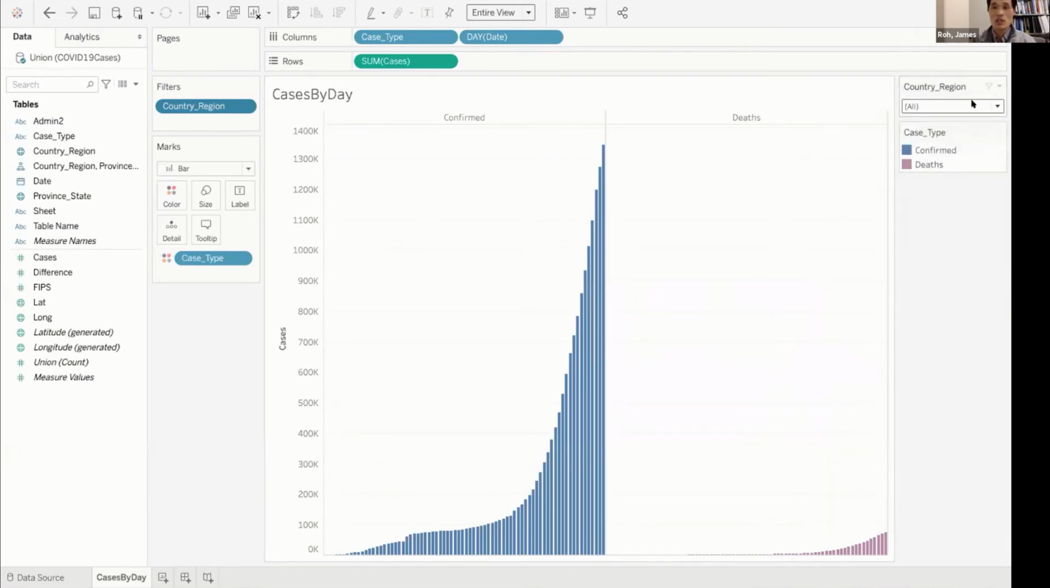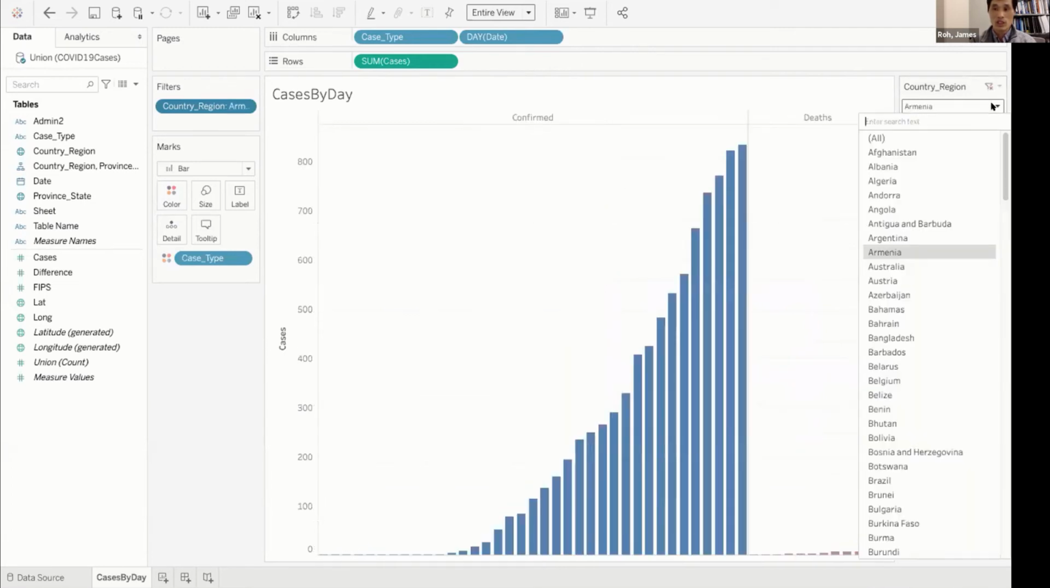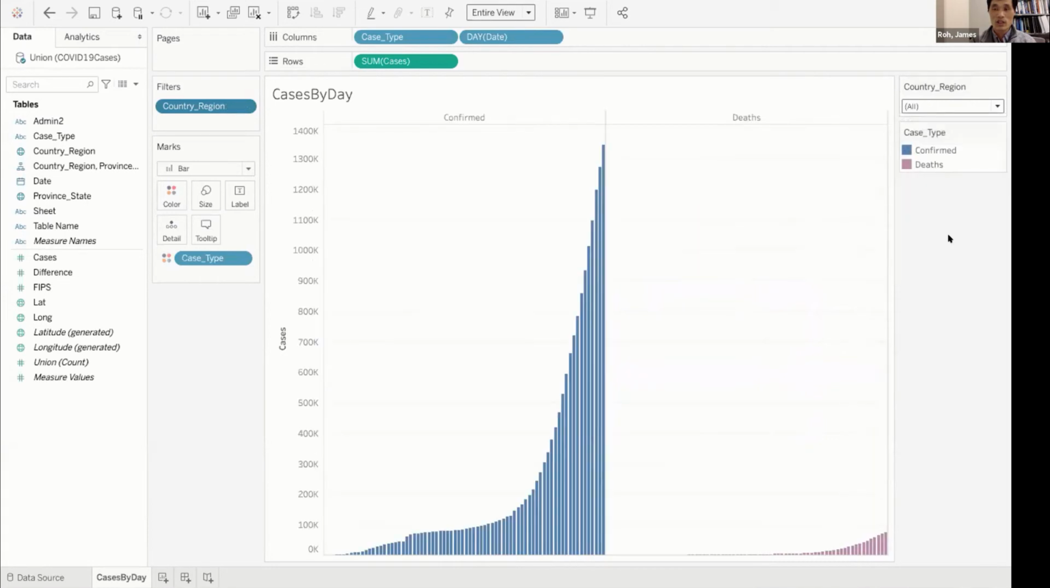Country region, with only a single line. Here, if you click on it, the drop down list appears and you can choose what you want. In a way, it's much more useful. And you can include more filters on the right too.